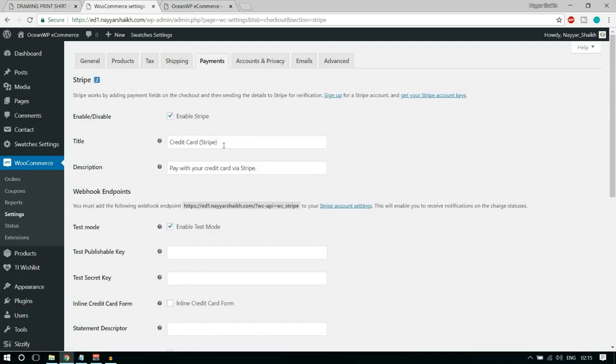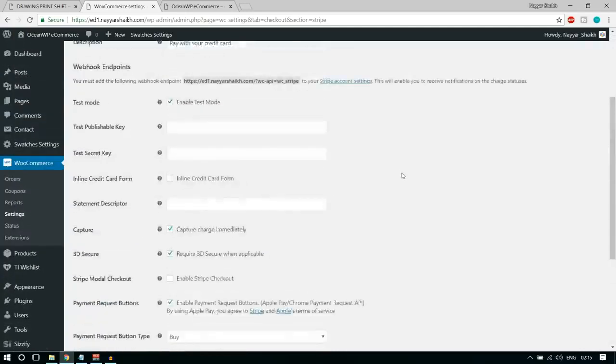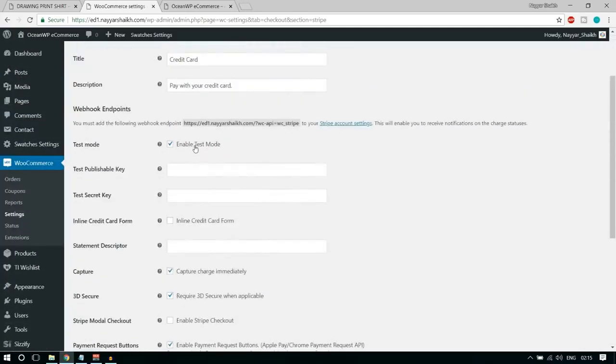Make sure Stripe is enabled and we can delete Stripe from here. We can just have credit card. Okay, and we can also delete Stripe from here. Now come to the bottom, and if you want to use this under test mode, you can tick this, or if you want to use this on your live website, you can untick this. Okay, it's all up to you.